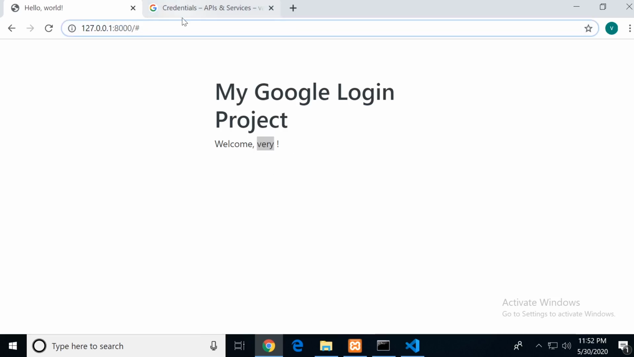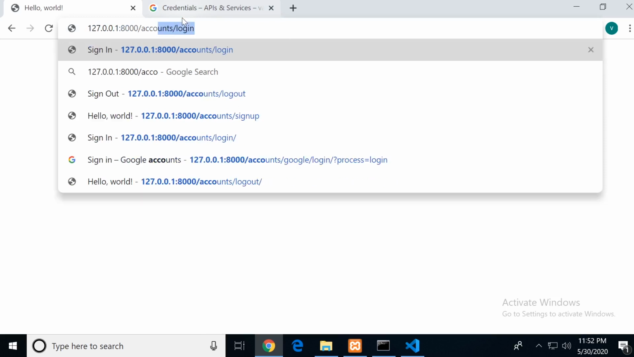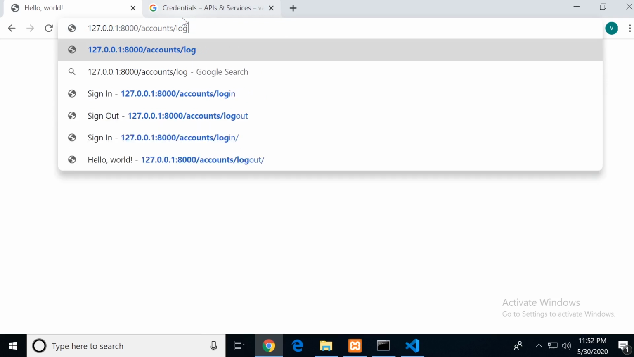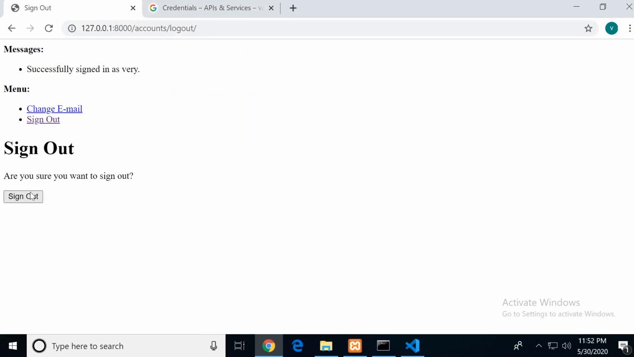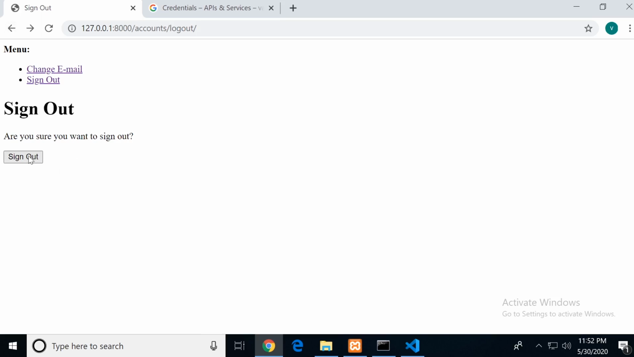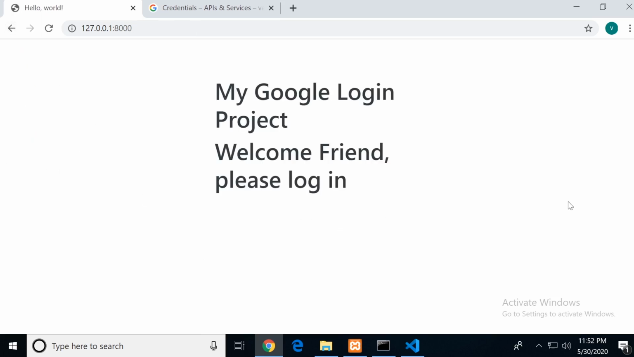Now what I can also do is go into accounts and then /logout. And then here I can actually sign out. I can also change my email. There's a form here to change my email. And like I said, we can sign out. So I'm just going to sign out. There we go. We've now actually signed in using a Google account.